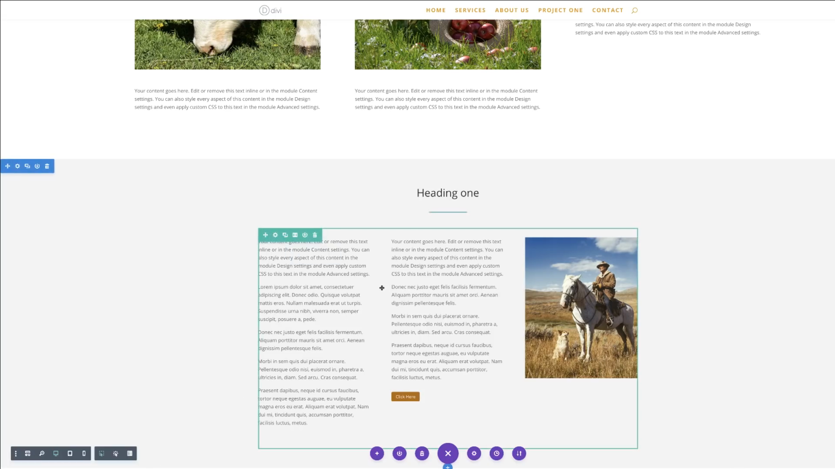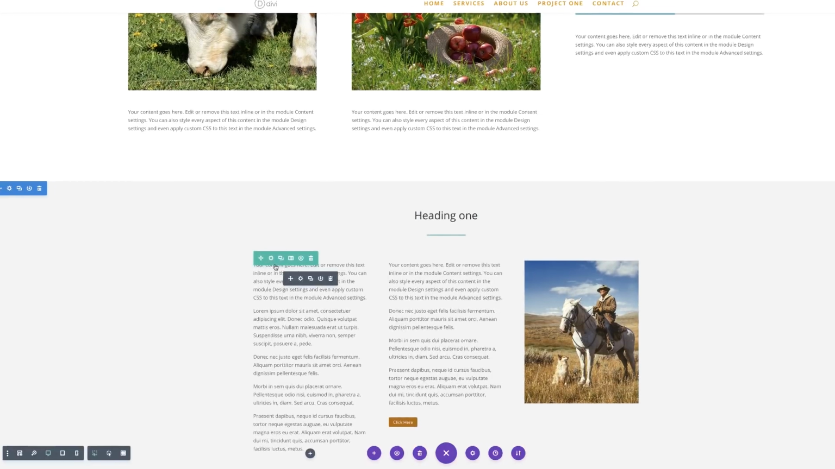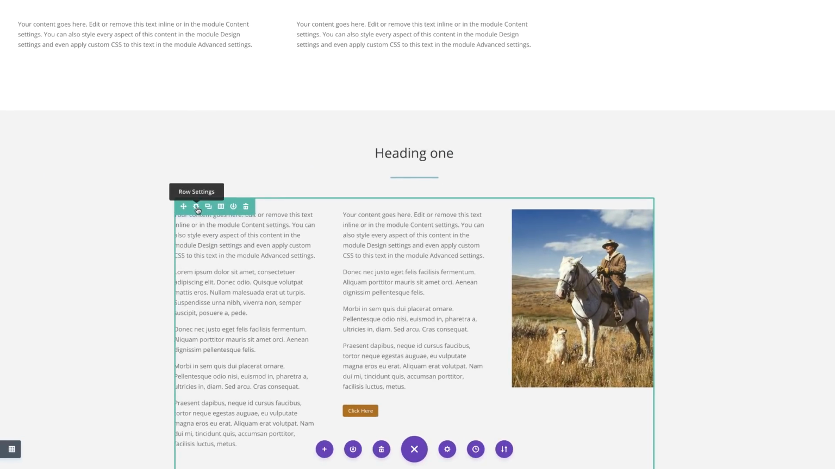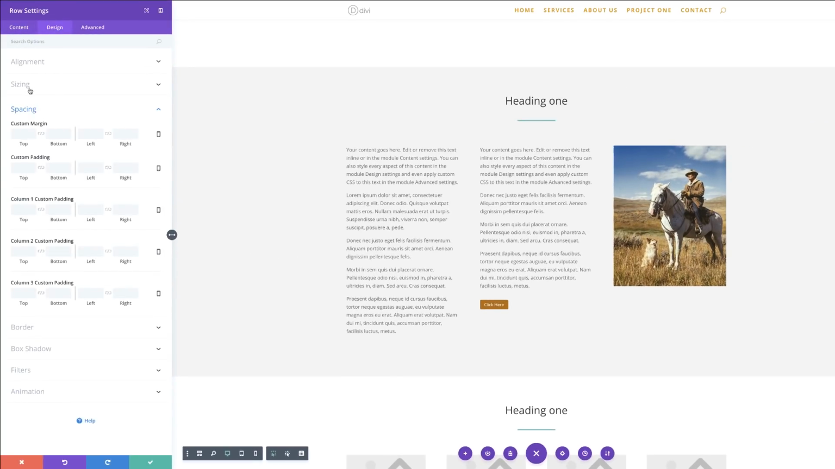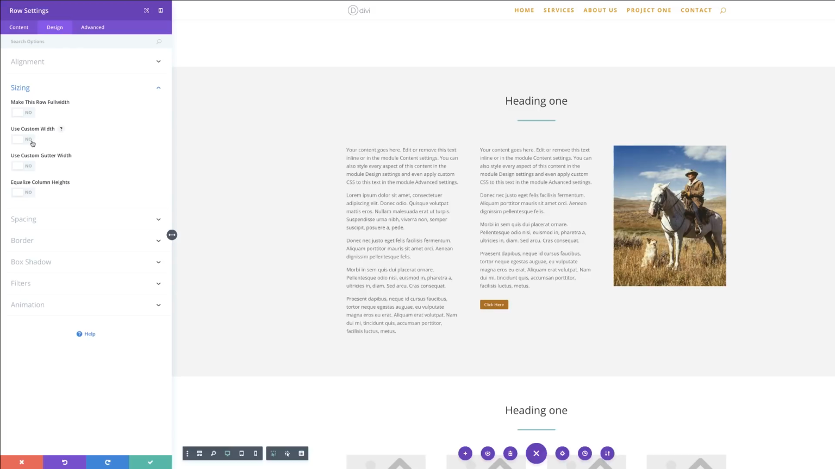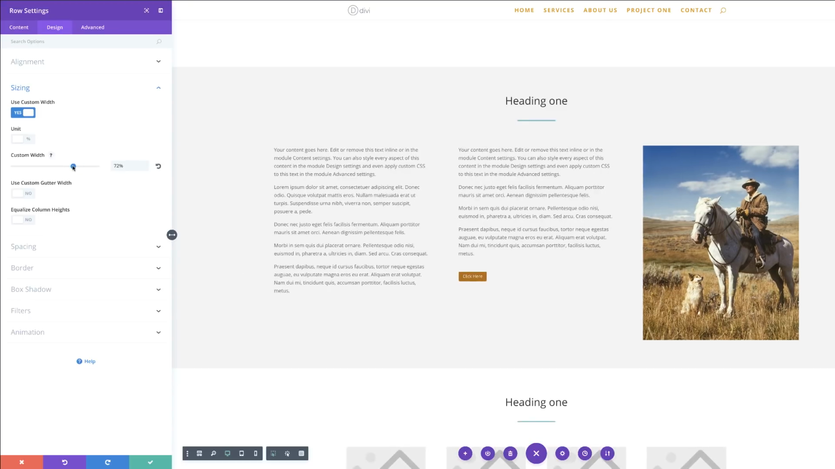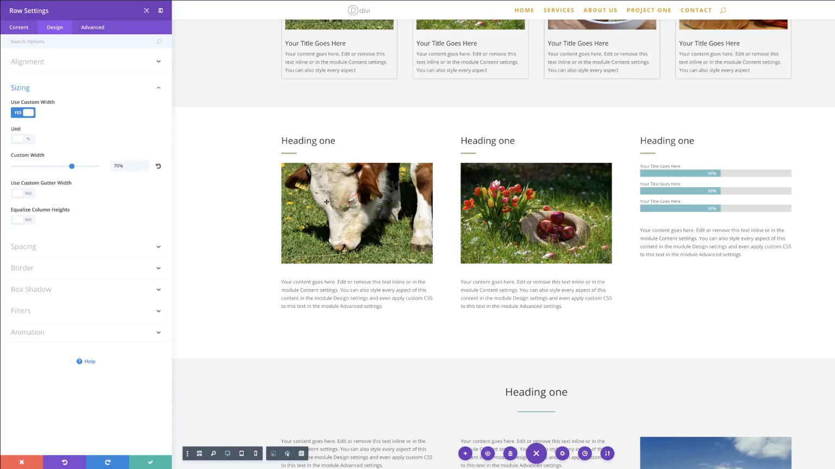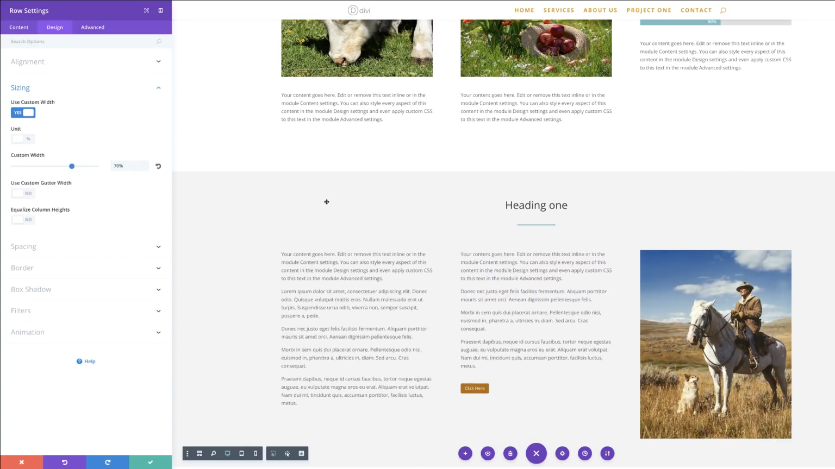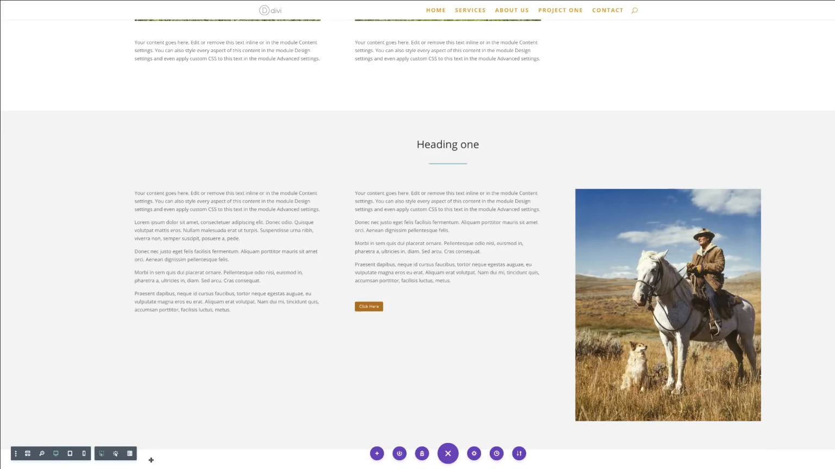Right, what I may want to do as well here is to just keep my consistency by changing the size of my row. So I'm going to come to row settings, design, sizing, and we need to set this to use custom width, change the unit to percentage, and set this to about 70%. Right, so now we can see that our layout is looking much better. And then let's go ahead and save.